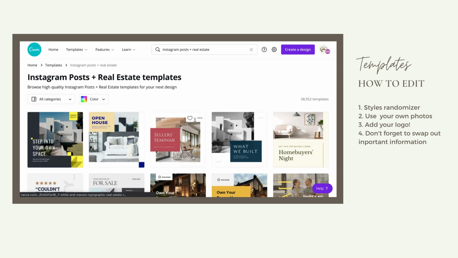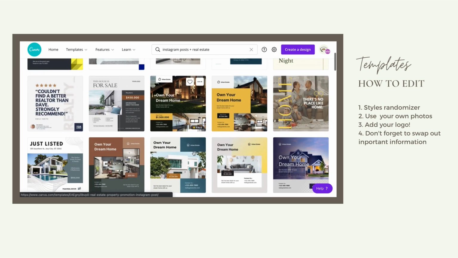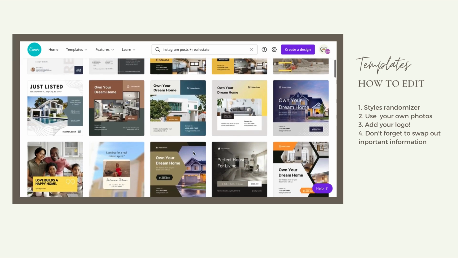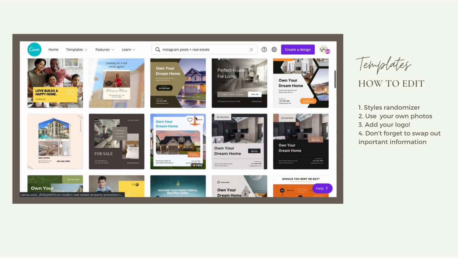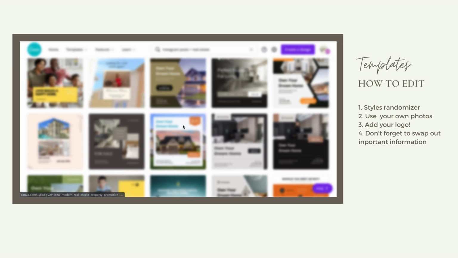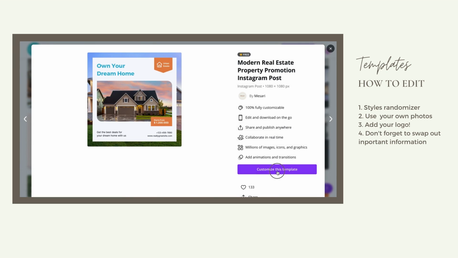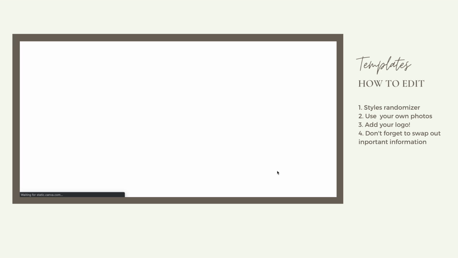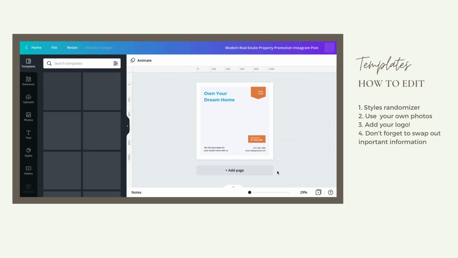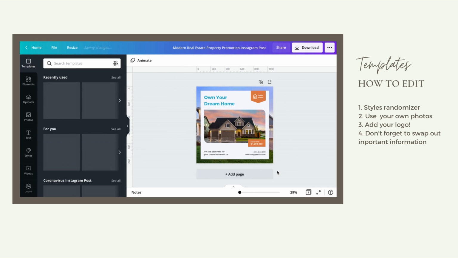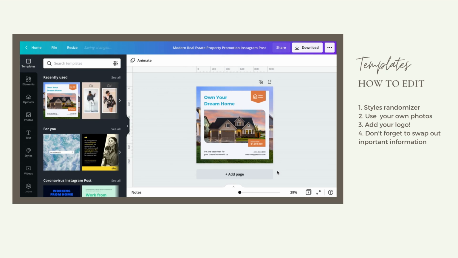And it's going to show me templates that are made for real estate agents. And you can scroll and find something you like. Say, I like this one. I'm going to customize. And it's going to bring me to the edit page. We're going to get into all of the features later, but I want to show you the easiest way to edit a template fast. So first I'm going to rename my template so that I know what I'm looking for.